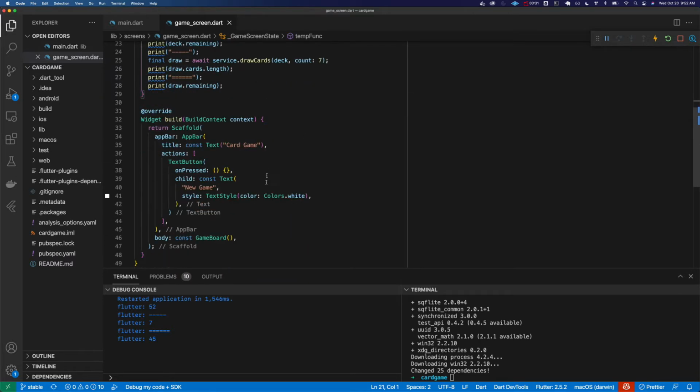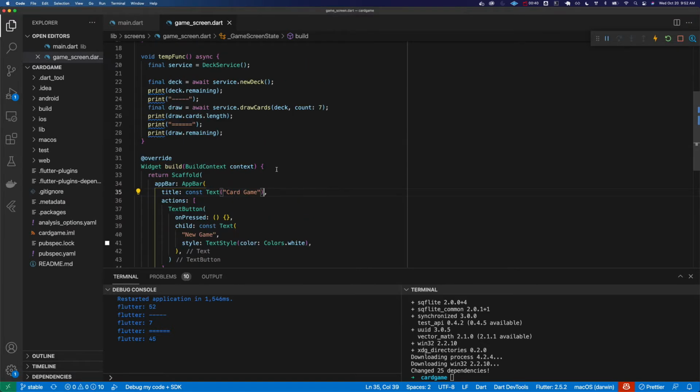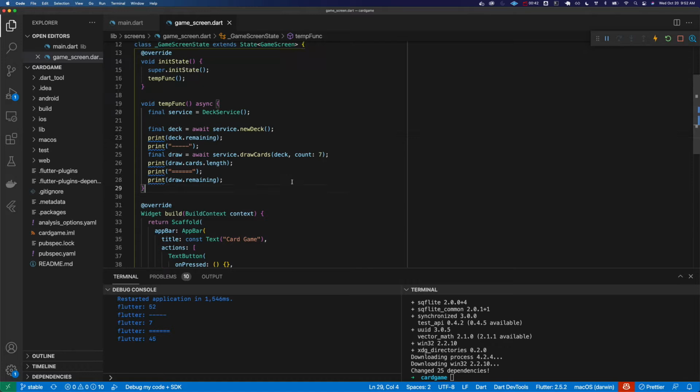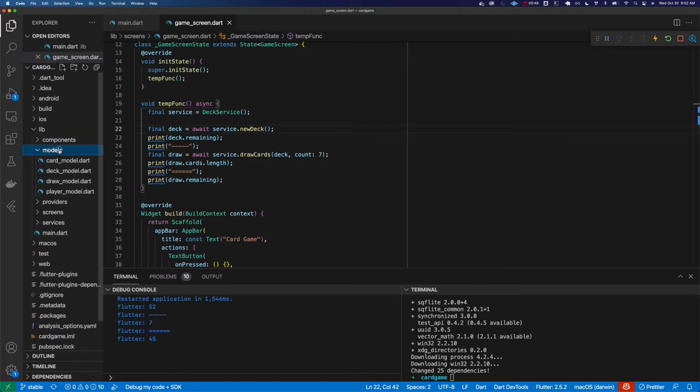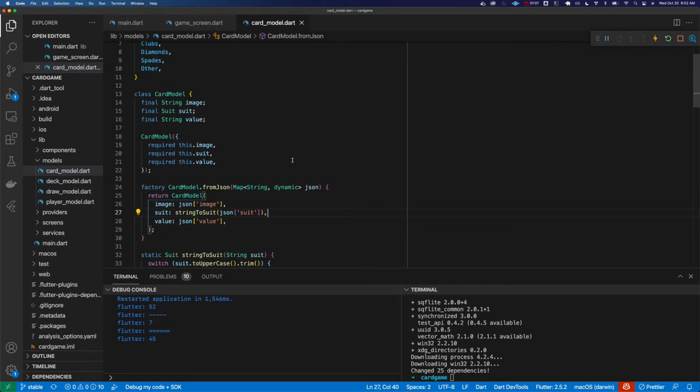Essentially right now this screen doesn't do anything other than has a button that says new game and then has the game board, which really is just game board. So no real UI work yet. We've been working on sort of like the models and our services. So to look at some of the files, we've made a model for each of the things we care about: cards, decks, a draw, like pulling one or many cards, as well as the player themselves.